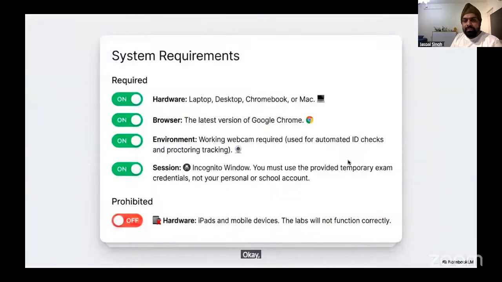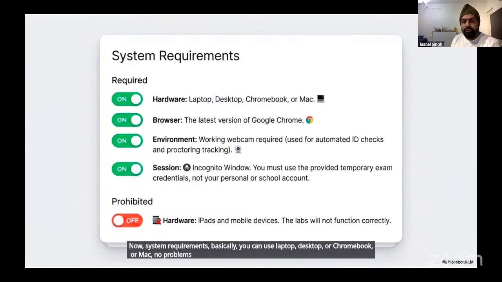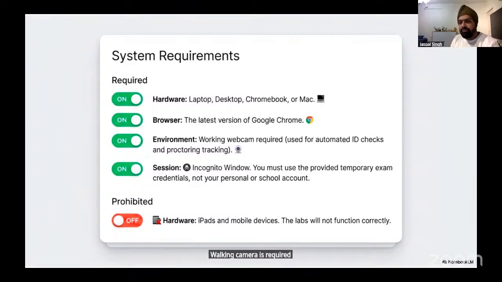Now, system requirements: basically you can use a laptop, desktop, Chromebook, or Mac. No problems in that case. You have to use the latest Google Chrome browser. A working camera is required.